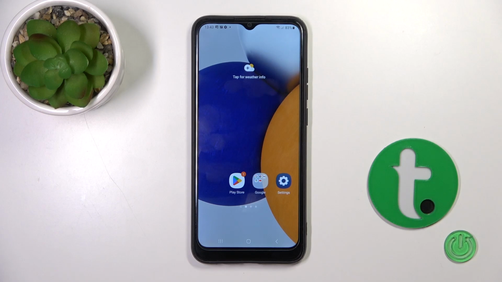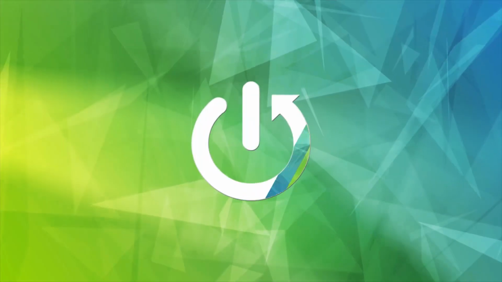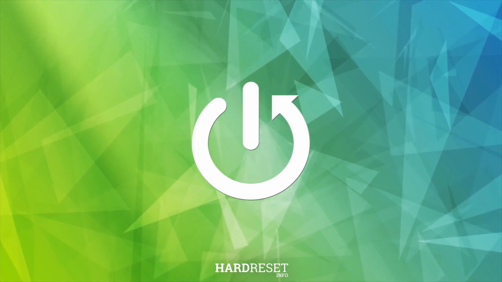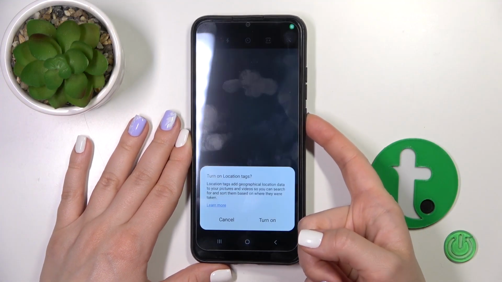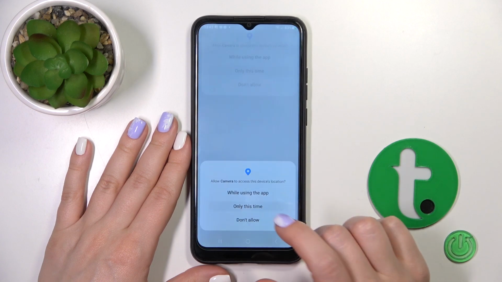Hi, today I'm showing the Galaxy A03 and I'll show you how to customize quick launch on this device. So now by double pressing the power key button, we can see that the camera application is activated.